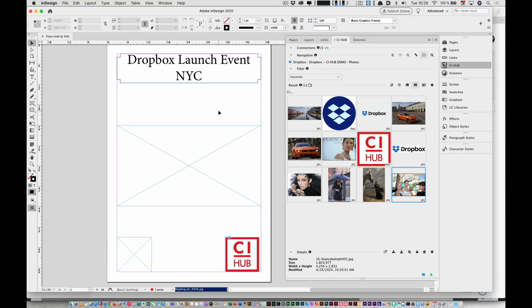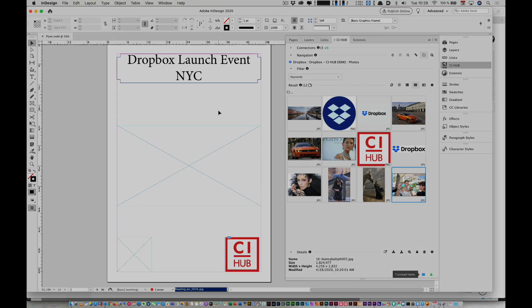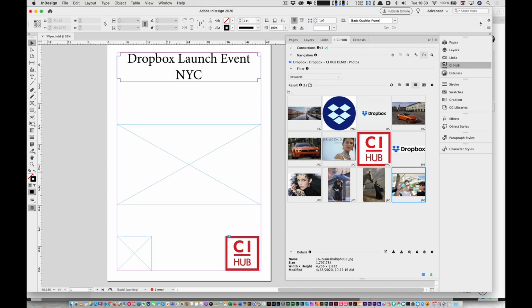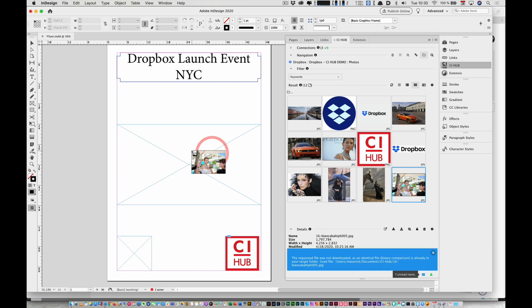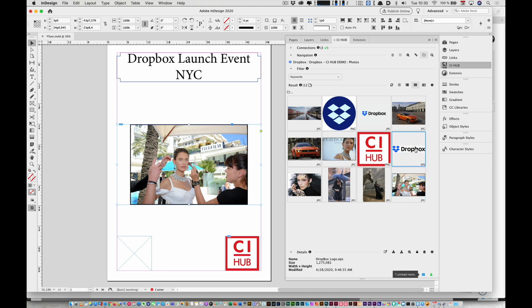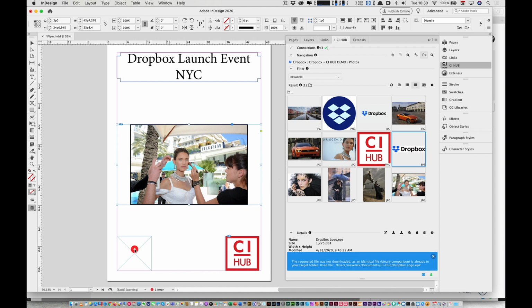So my InDesign layout is more or less ready, and the only thing I have to do is to drag and drop some of these assets. On the cover, I will drag and drop one of my assets, this picture, inside the box. I want to add also the Dropbox logo. I will select my logo and do the same, drag and drop inside the box.